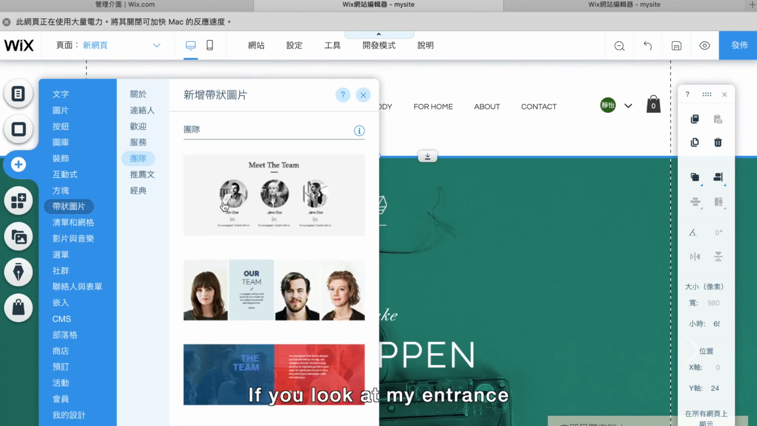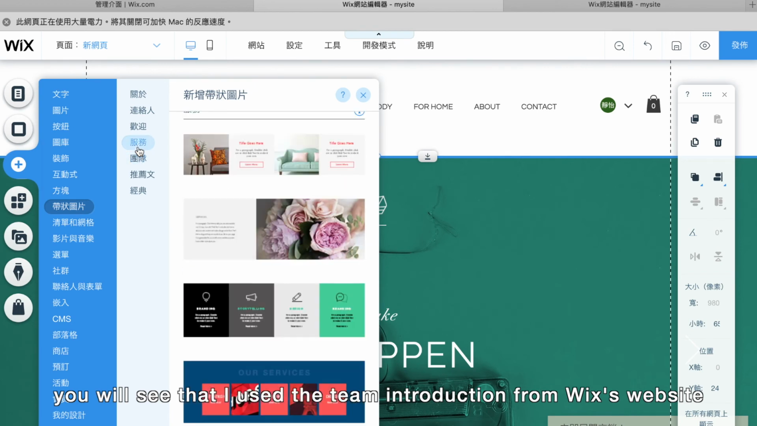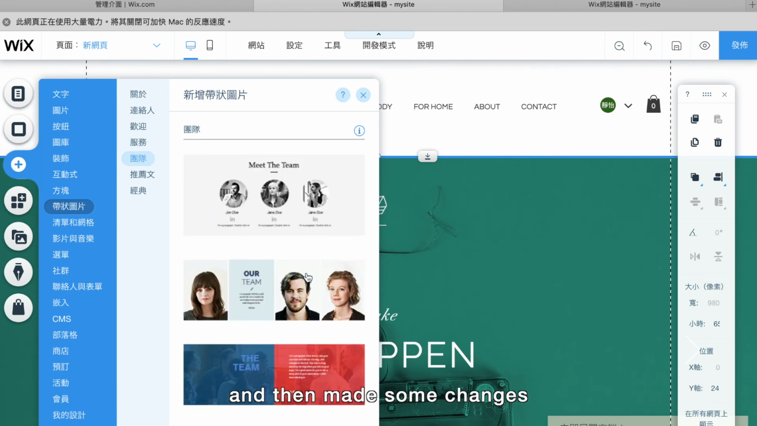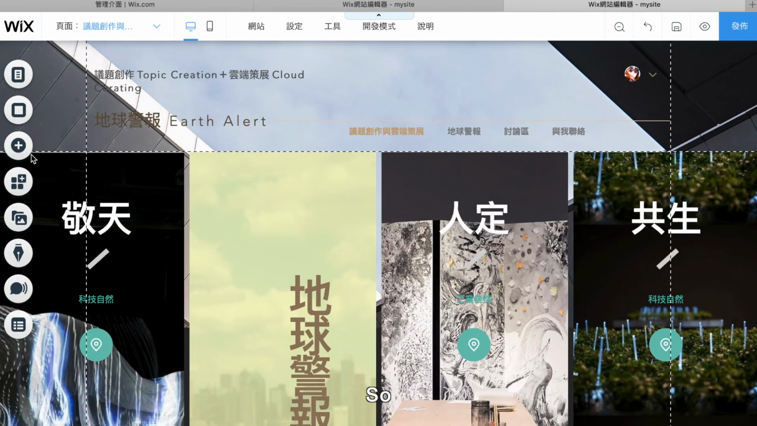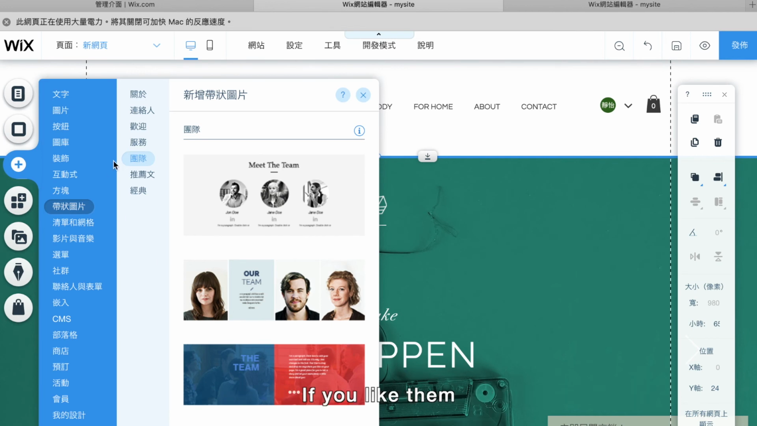If you look at my entrance, you will see that I used the team introduction from Wix website and then made some changes. So, these are all layouts that have already been designed. If you like them, then you can employ them and alter them freely.